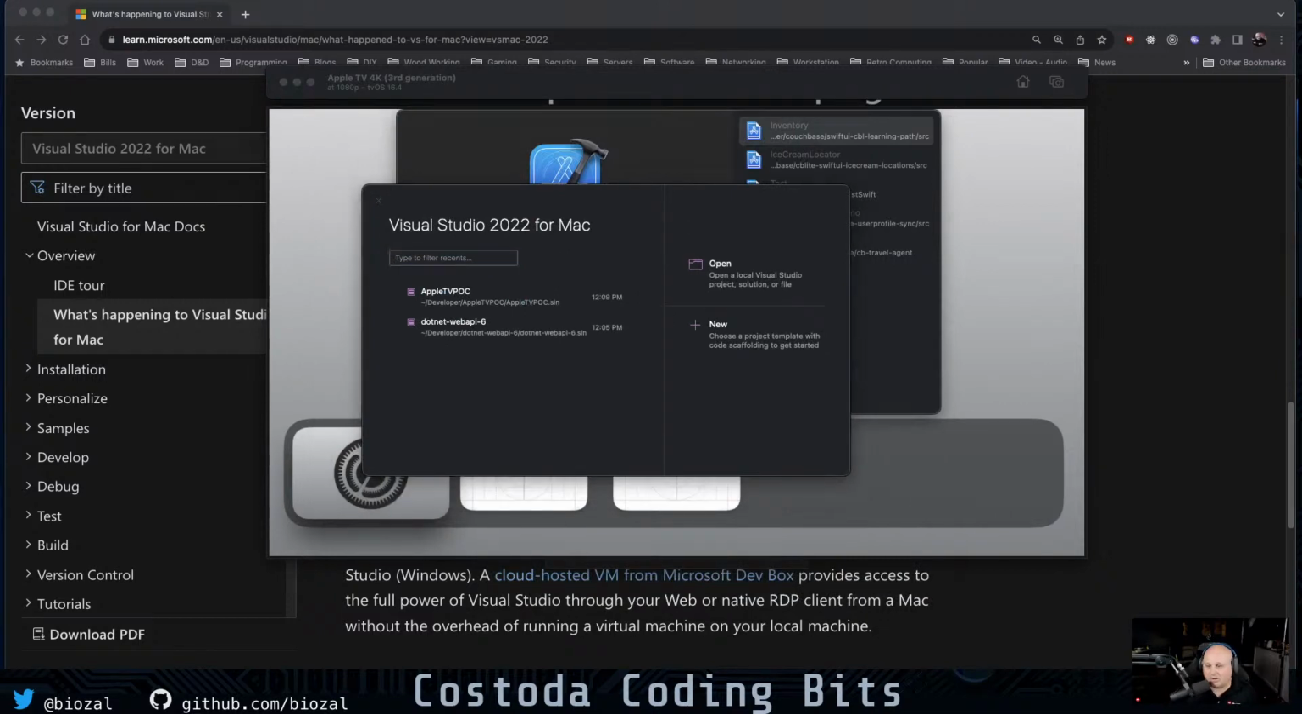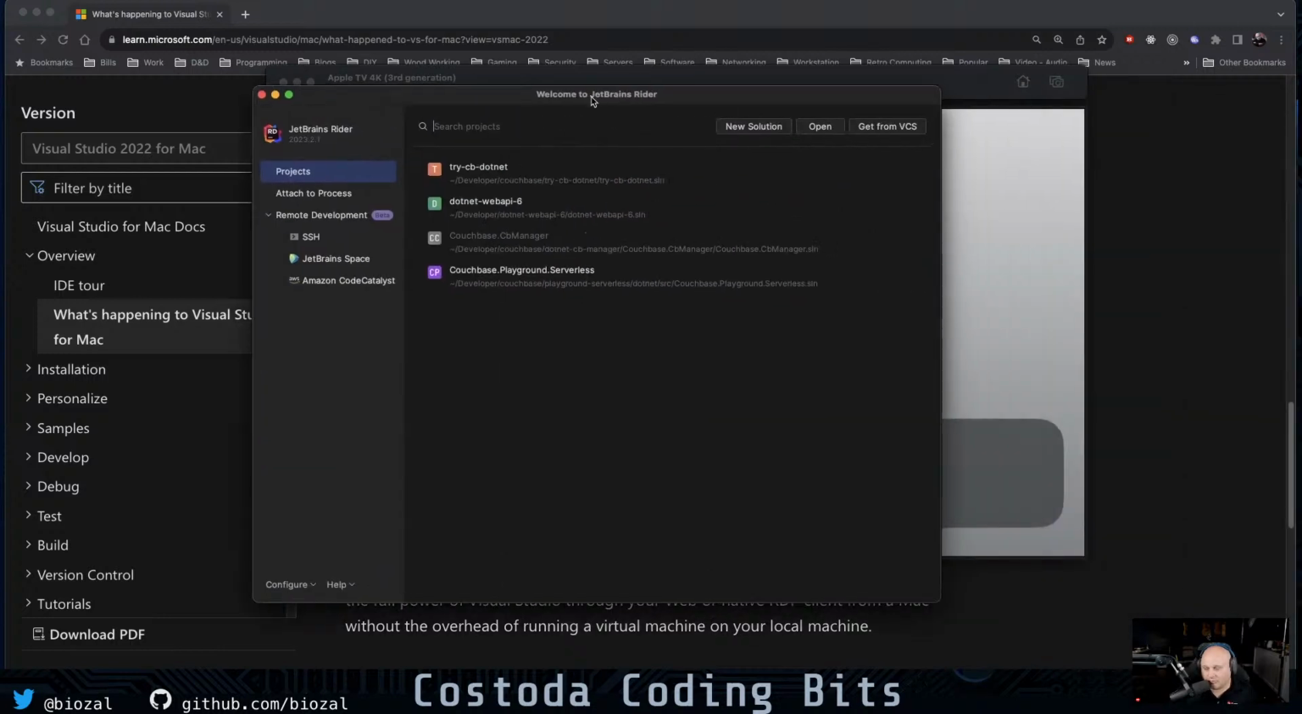And for that, we're going to bring in a pitch hitter. We got our friend Rider. What the heck is Rider? That's a good question. Rider is an alternative IDE that JetBrains makes for Mac, Windows, and Linux that allows you to write .NET stuff. They have other IDEs out there. If you've ever heard of Android Studio, Android developers, yes, Rider is what VS wishes it was. Rider is pretty badass awesome.